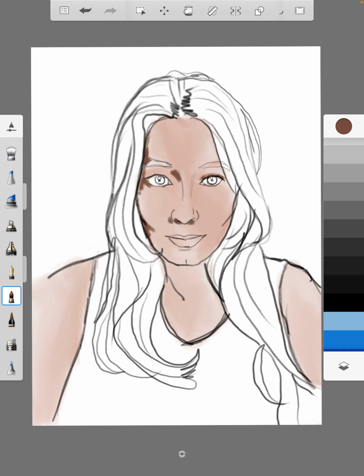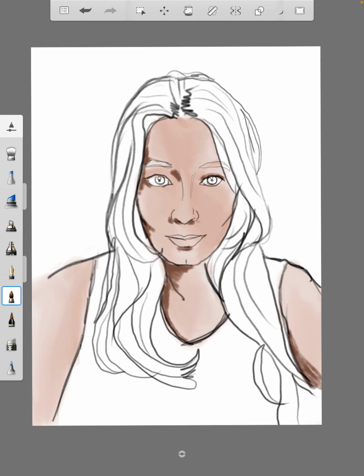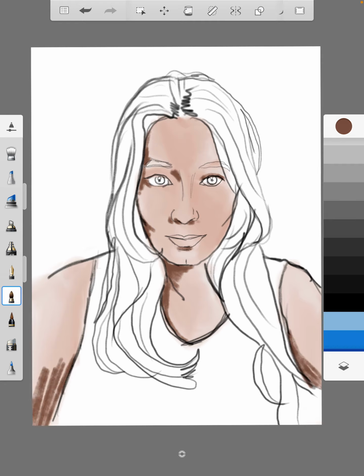Okay, and I'm just selecting all the areas where there would be a shadow on my face. So under my neck is a good one. Down here, down here. Okay, then I'm going to get my smudging tool again, and I'm going to smudge them in. It's too big.